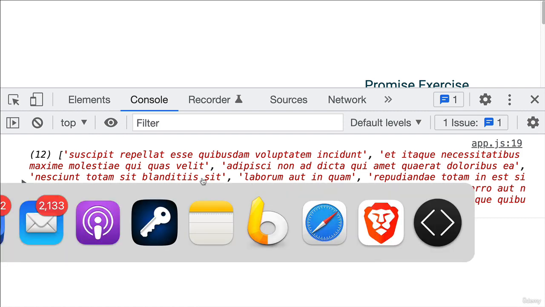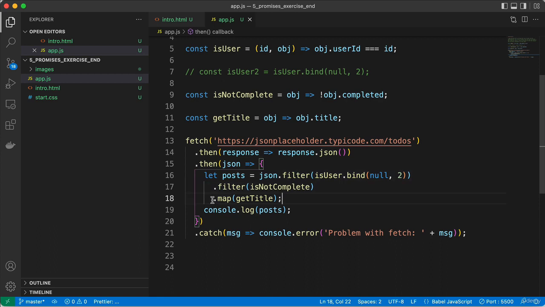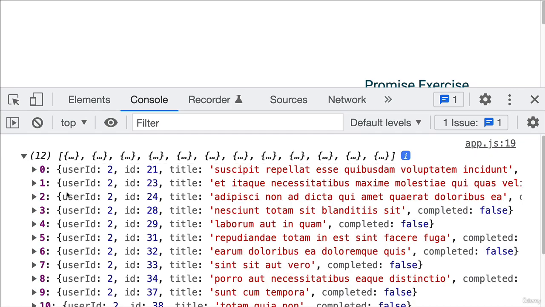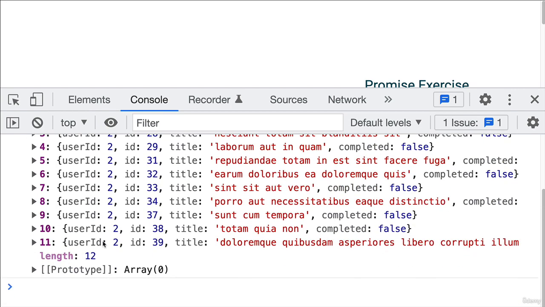Now, how could we verify that we're getting the right information? Well, I could just comment out this last chaining here. And instead, we're going to get those. We'll get the entire object of those that are not complete for user2. Save that again. Come out here. We're seeing 12. User ID is 2.